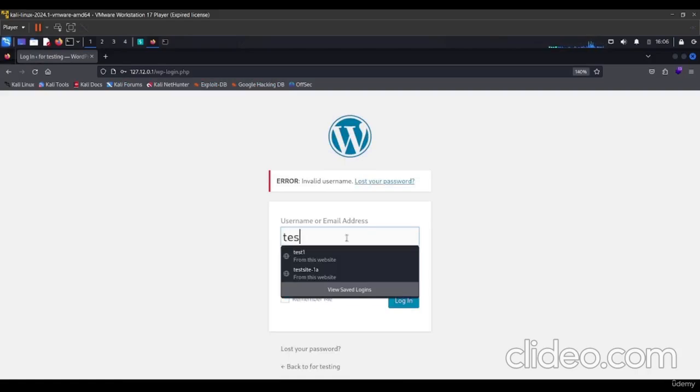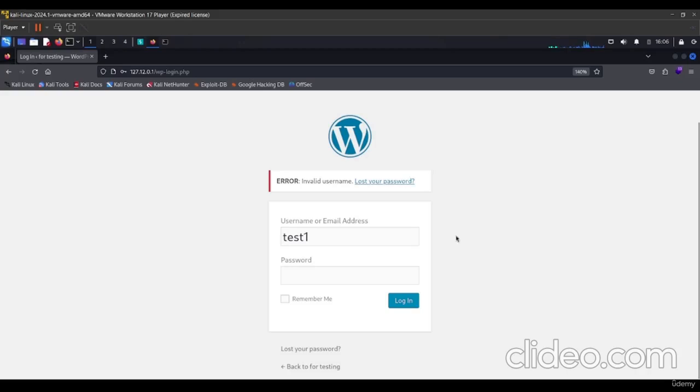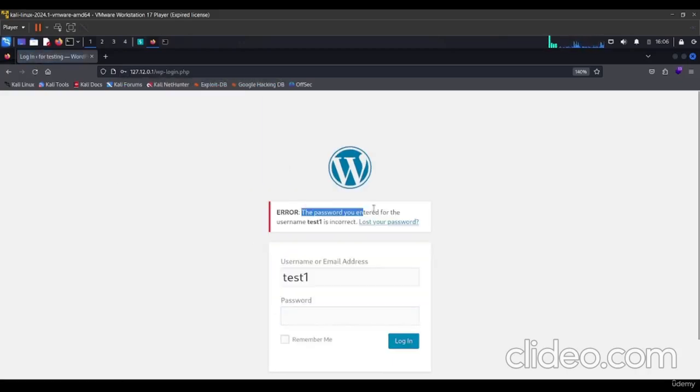Let's try a username which is valid. We'll try this username, test1. That's a valid username. Now it is giving us this error: the password you entered for the username test1 is incorrect. So from here we got to know that the test1 username exists.